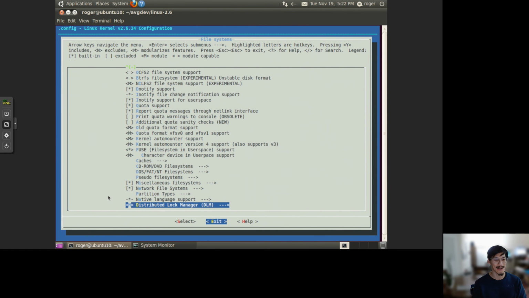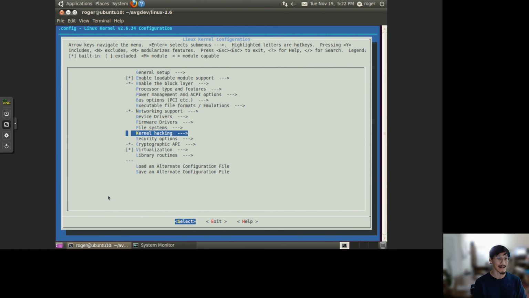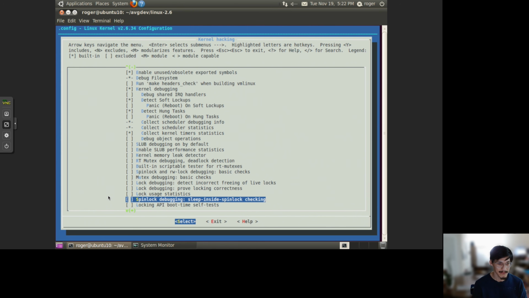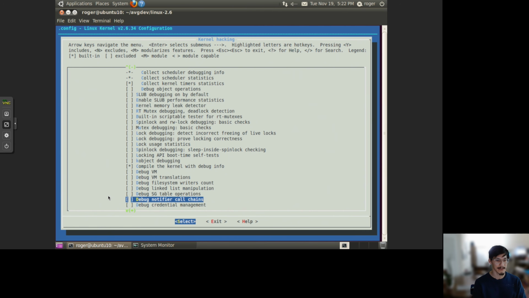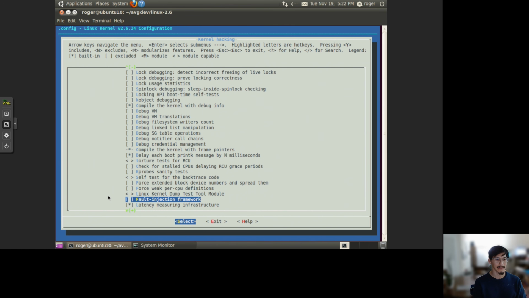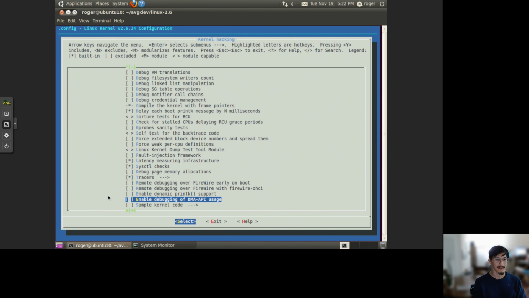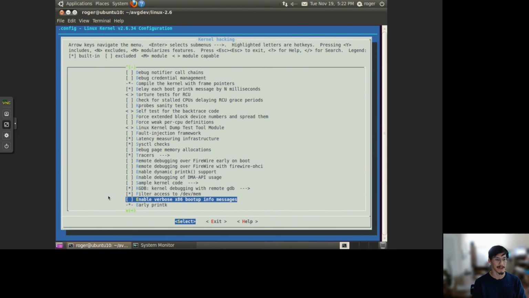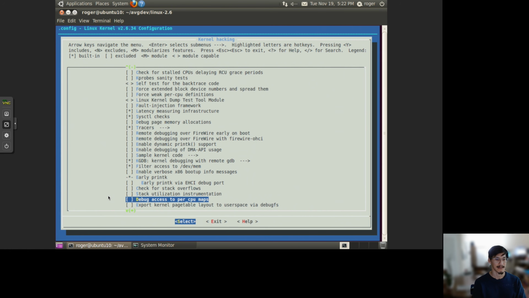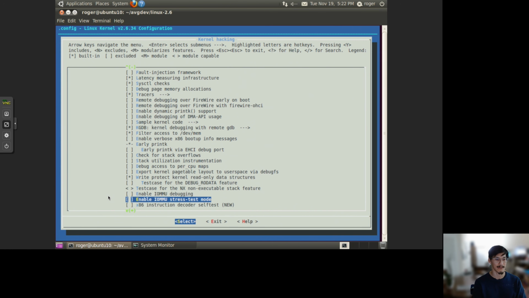Network file systems, we probably need that. That's our NFS stuff. Kernel hacking, that's useful. This is gonna give us more options to do logging, for example, or other things. This is whatever. You pick and choose what you want. I'm just going to leave everything the way it is here. I'm pretty sure it's okay. We'll learn more.